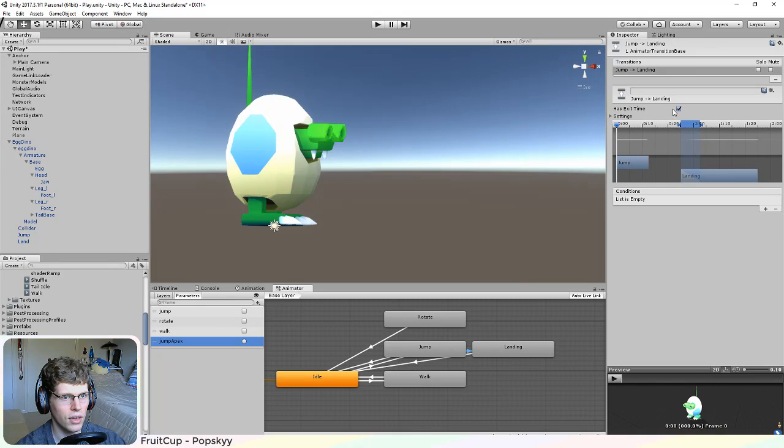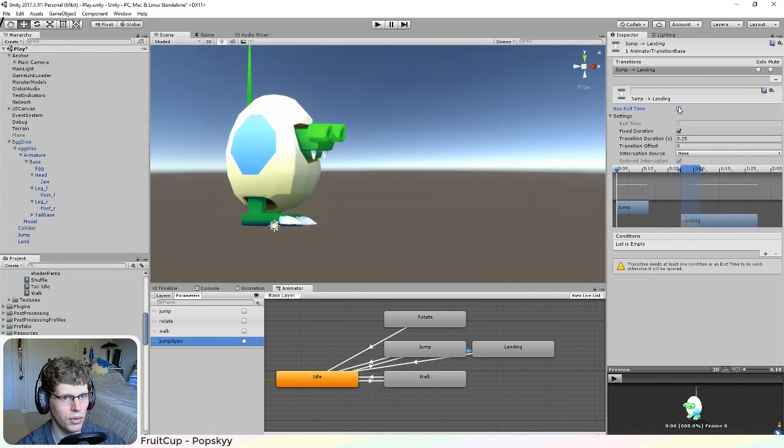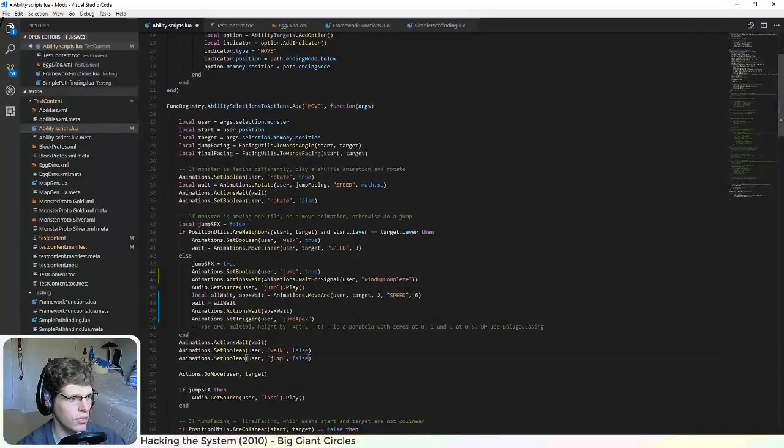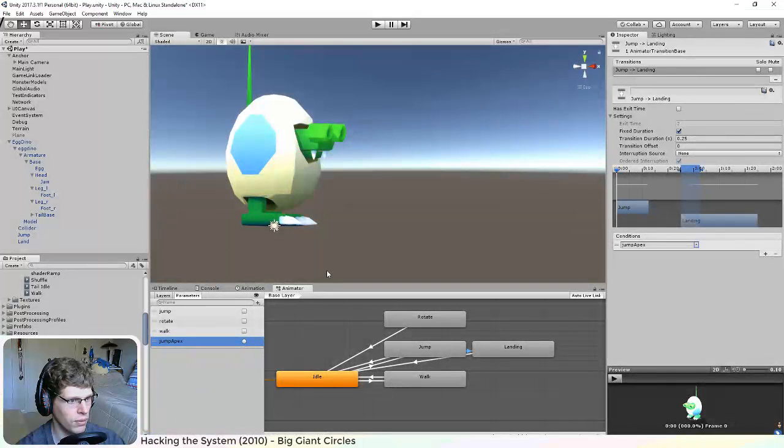And here, instead of having an exit time, we'll set condition jump apex. And so, yeah, now I could just say set trigger, and I don't have to pass anything. The difference between a trigger and a Boolean is that once some animation state takes a trigger, it's automatically set back to false. So we don't have to worry about doing it ourselves.